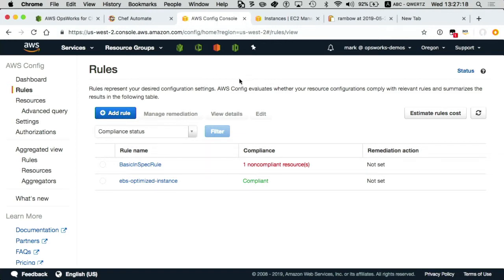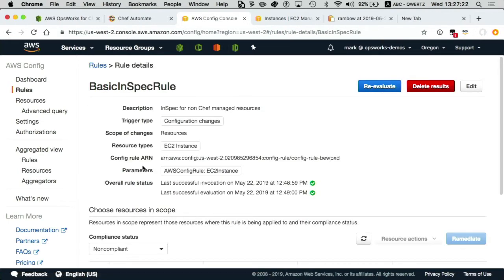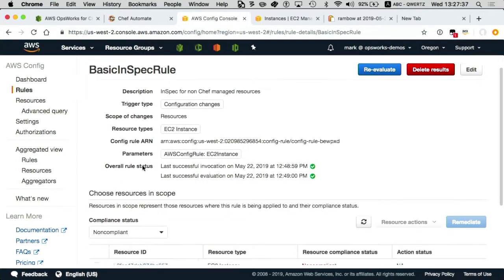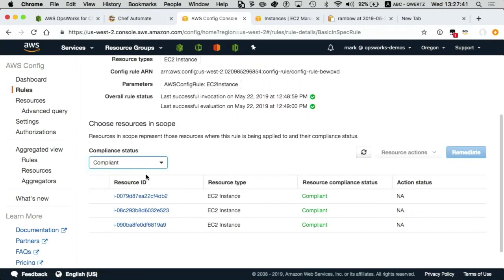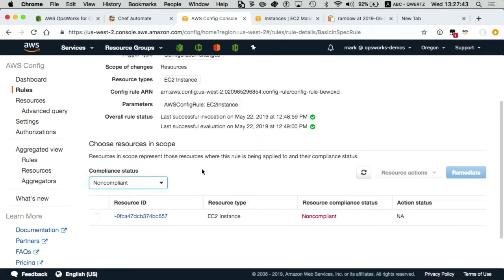So I set up a basic InSpec rule, and it's not doing too much. It's just getting an InSpec profile from S3, and there's only one thing in there, which is asking if NTP is installed. A server without NTP is not something I would like to run. And I can see I have one non-compliant and three compliant servers in my account.